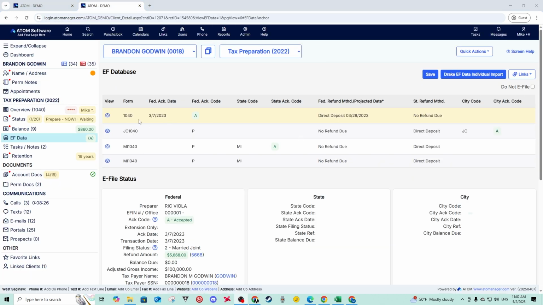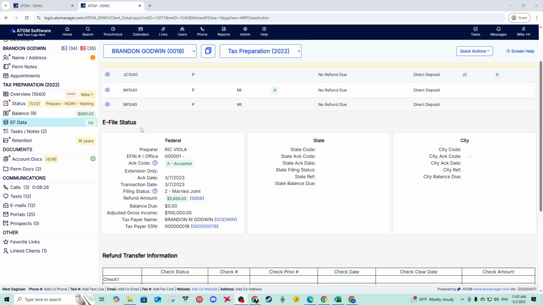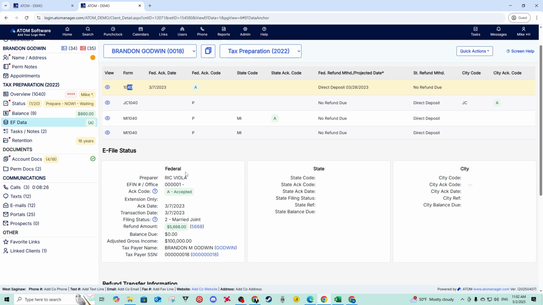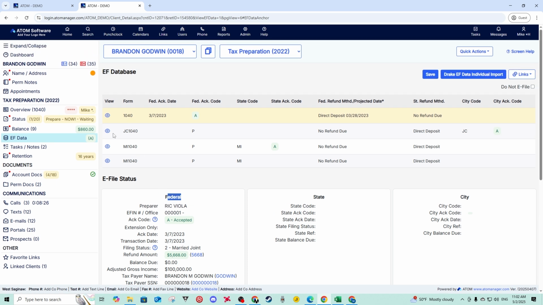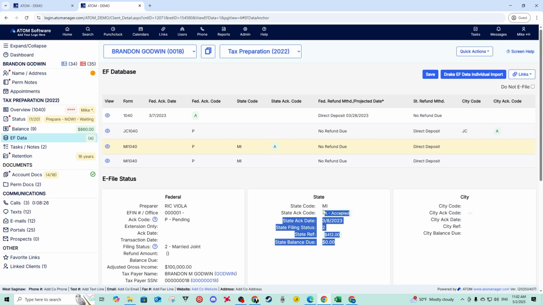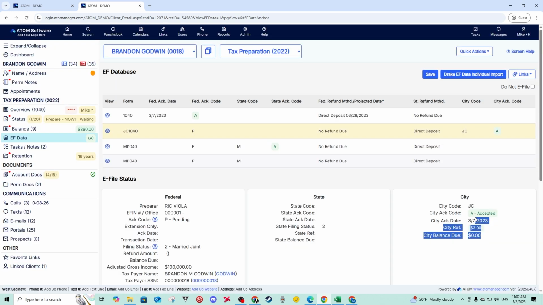So looking at our table here, there's this view column, and what this does is it will populate your e-file status section here. We have federal, state, and city. This view button will populate this section with that data. So right now we're reviewing the Form 1040, so that fills in our federal field here. If I were to flip this to the state of Michigan, it then fills in that information right here. Same thing with the city. Fills in our city one right here.